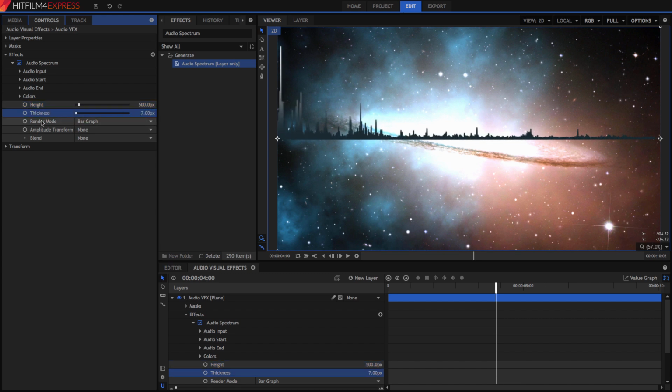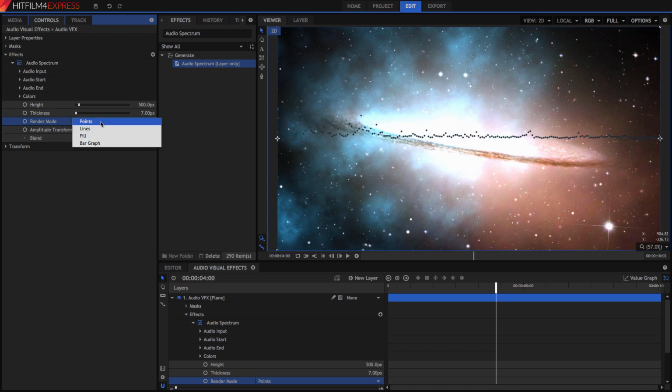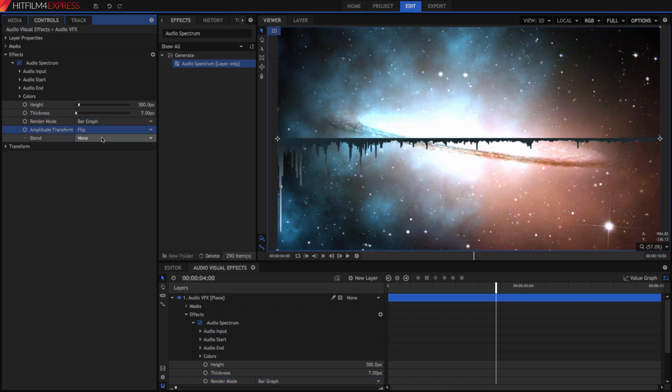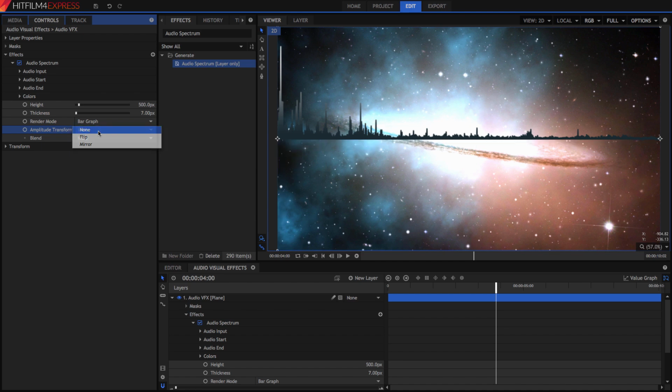The Render Mode menu gives us 4 different types of graph to choose from for some nice variety. Amplitude Transform lets you flip the graph to below the center line or mirror it on both sides of center. A popular application of this effect is to create a circular spectrum, which is as simple as finding the polar warp and dragging it onto our layer below the audio spectrum.